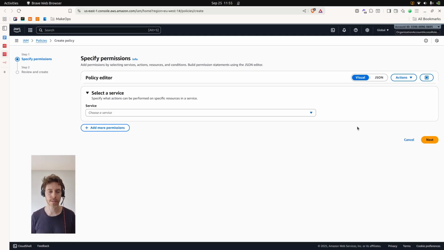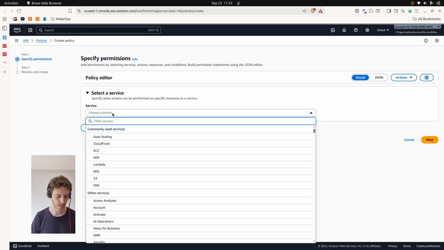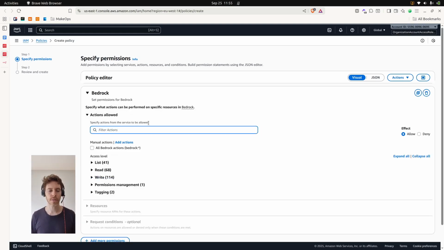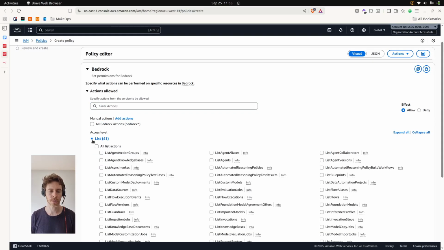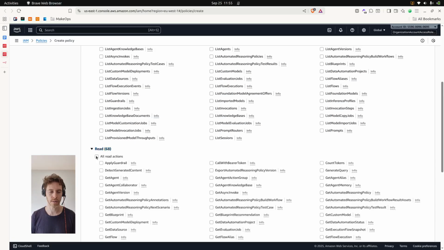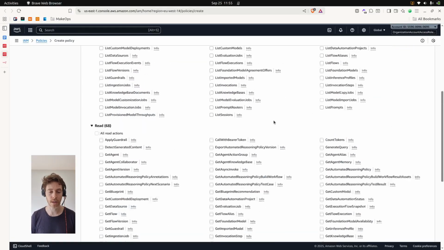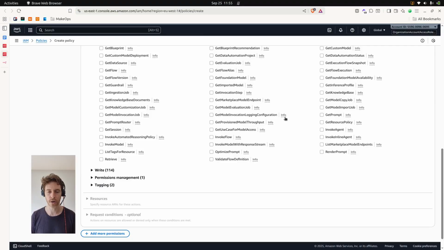So from this policy editor, we can go and select the service. So I'm going to just type in Bedrock. And then when we do that, we can see all of the different actions that we are able to grant permission to for this policy. So you can see there's quite a few of them around, and you can have a look at all of these in your own time.